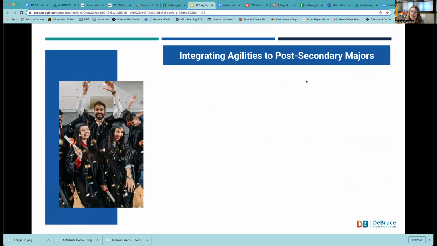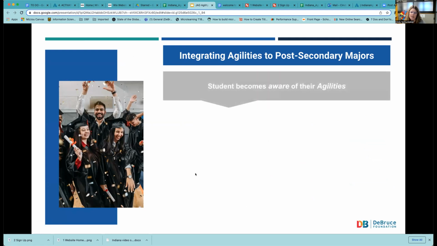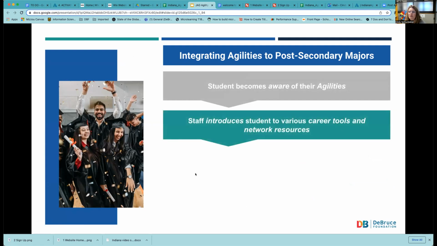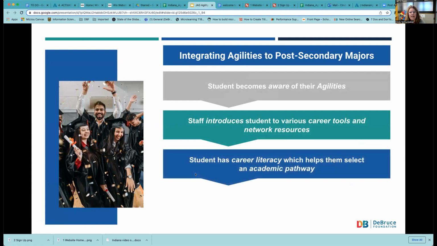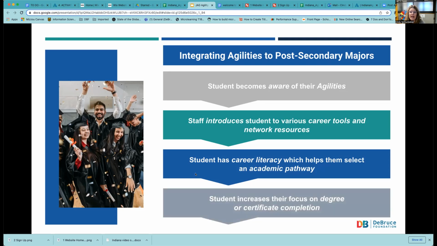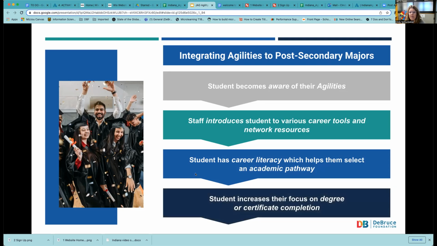So as your students migrate into possibly post-secondary majors, this is the goal of the foundation of integrating agilities into that space. Students become aware of their agilities, and then staff introduces students to career tools and network resources. Then that student becomes more career literate, and hopefully will be able to select that major or academic pathway, and then graduate or get that certificate of completion.